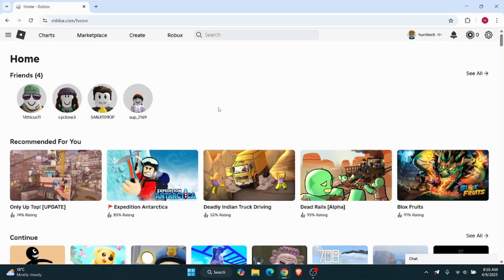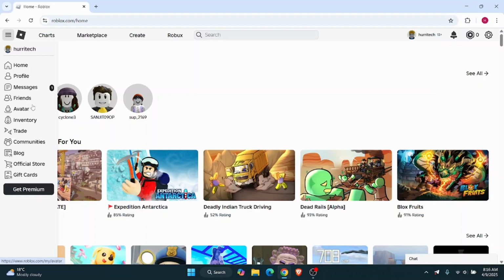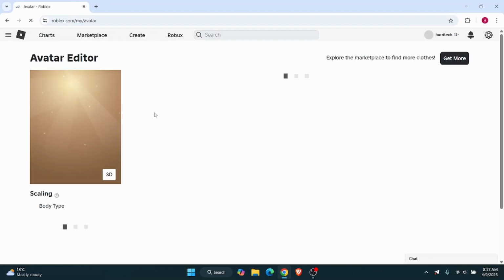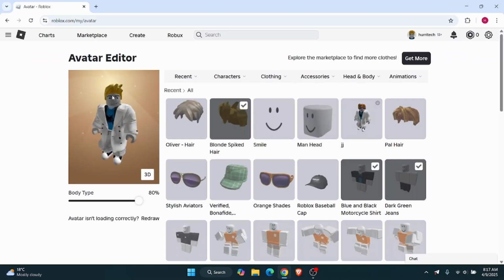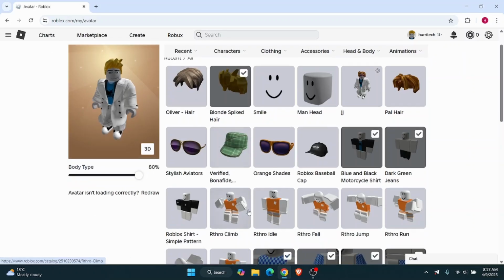So once you've opened up your Roblox, what you need to do next is on the top left, you'll find the three lines. From here, you're going to have to head over to Avatar. So click on Avatar right here. Now you'll be shown your currently equipped items or hair. As you can see, I have a few hairs here.